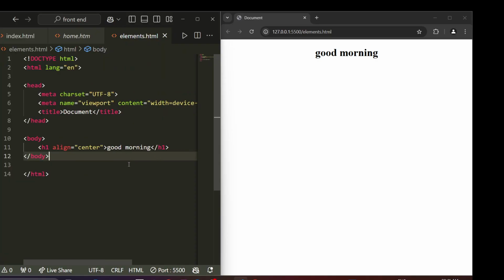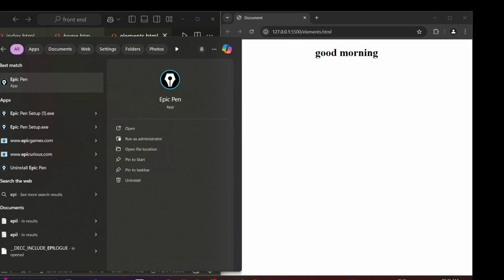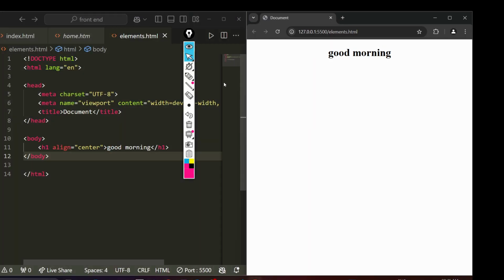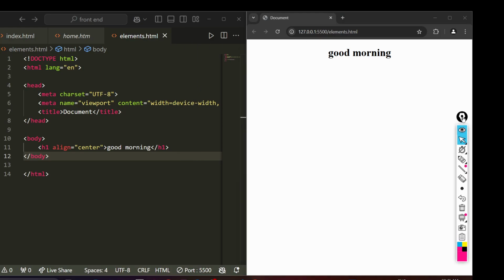You can take this as an example. Align center is the attribute. Not only align, there are so many attributes. We will check them one by one, don't worry.